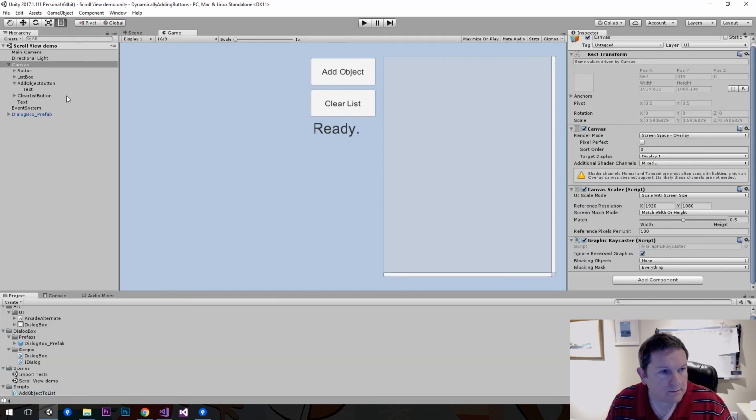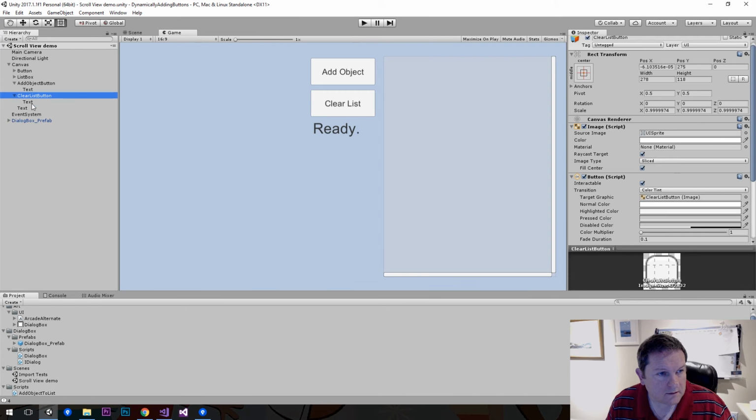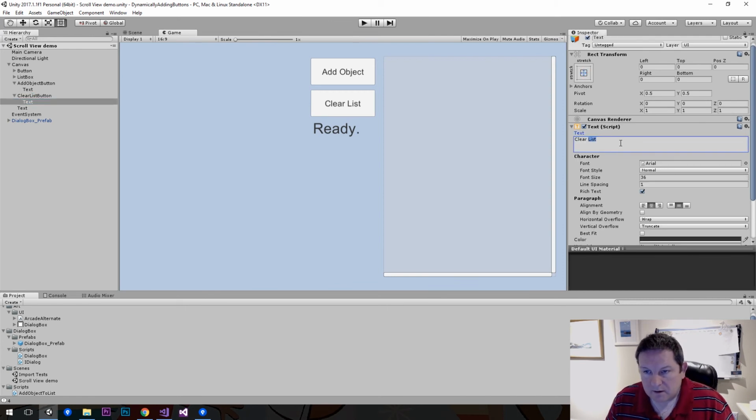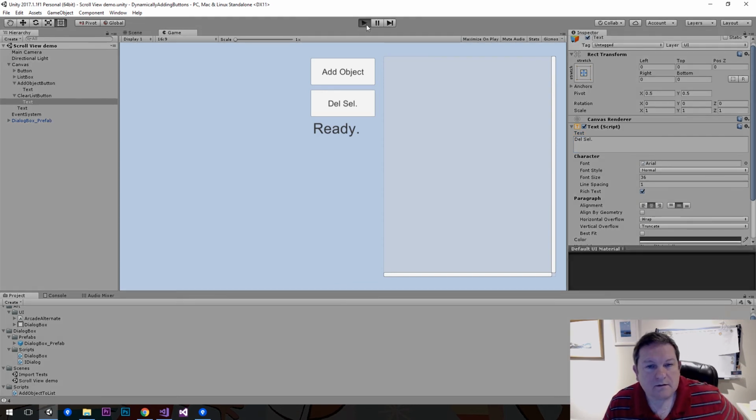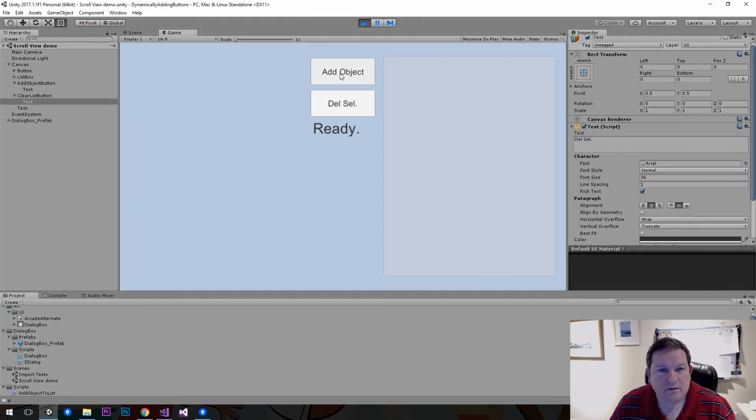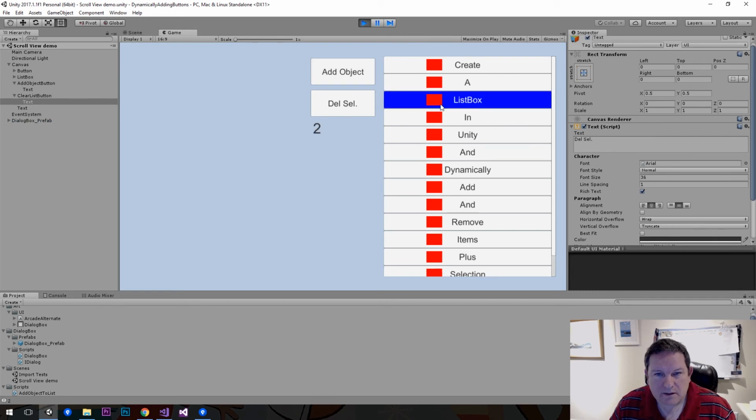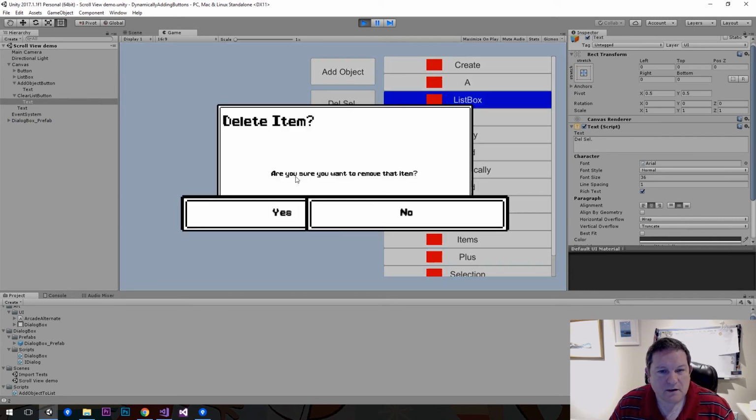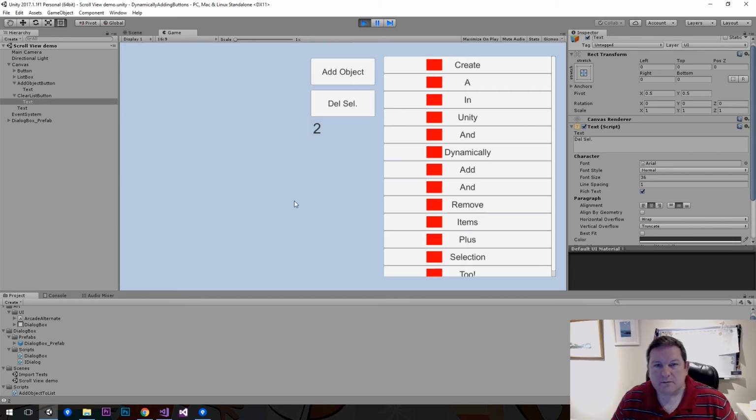So now let me change that clear list button. Let's call it del cell, delete selected. So I'm going to click on our add object, click on list box, click on del cell. Are you sure you want to remove the item? Click on yes, and it deletes that item. So that's exactly what I wanted it to do.